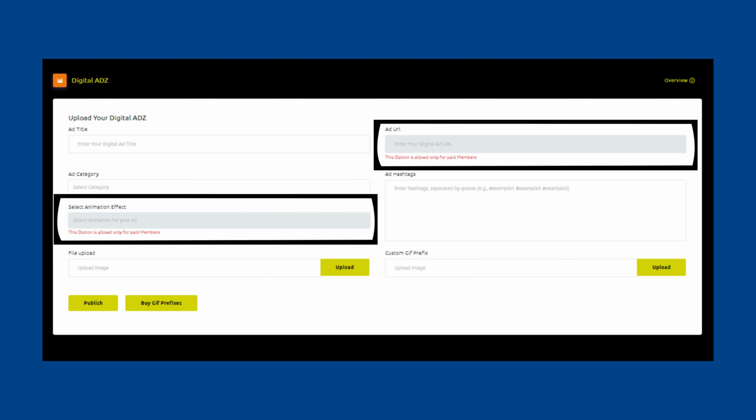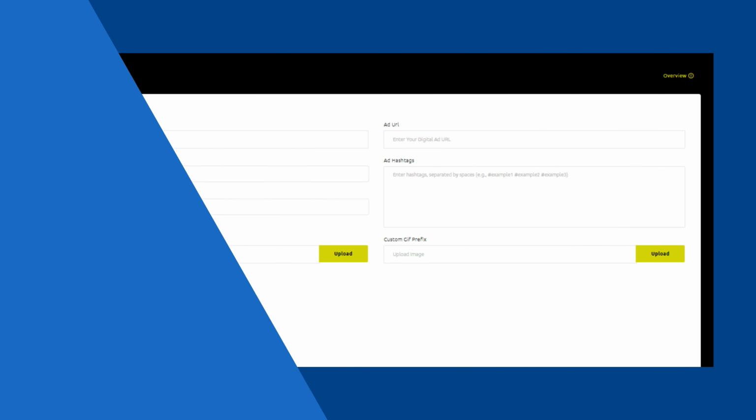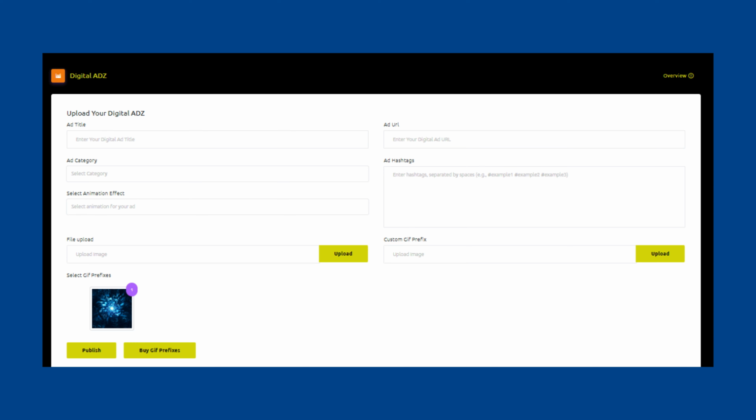You can see that these two options are available for paid members. To explain further, let's switch to a paid membership so that we can access all options. Now, you can see that I have moved to a paid membership, and the form looks like this. First, you need to add a suitable ad title that fits your ad. Next, add the URL where you want to redirect users when they click on the ad.